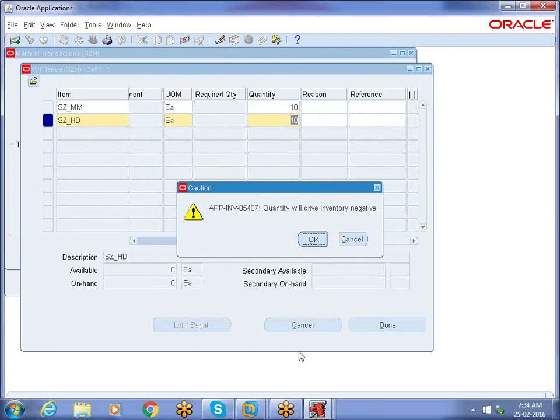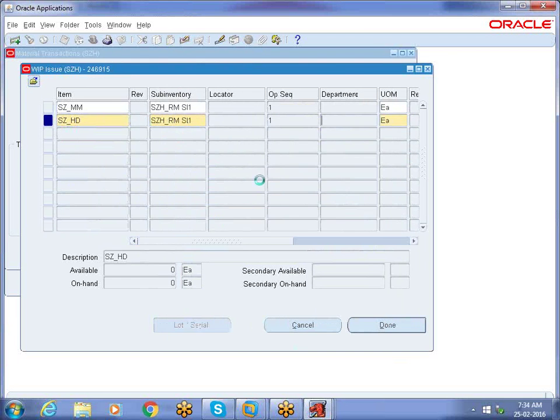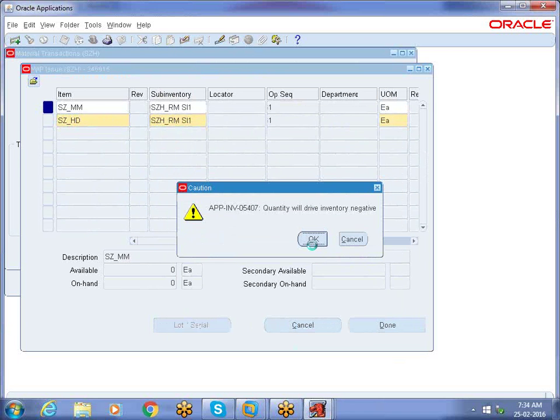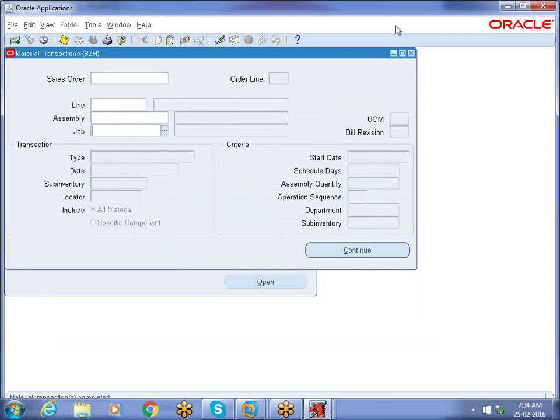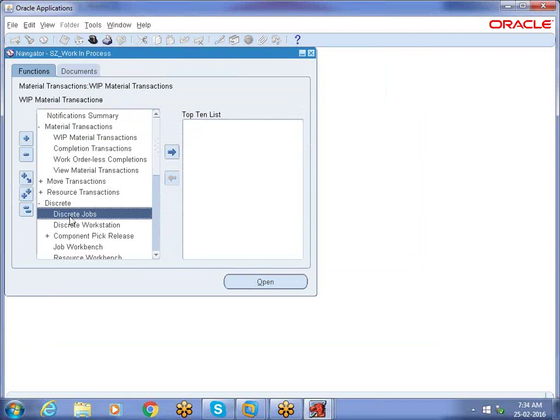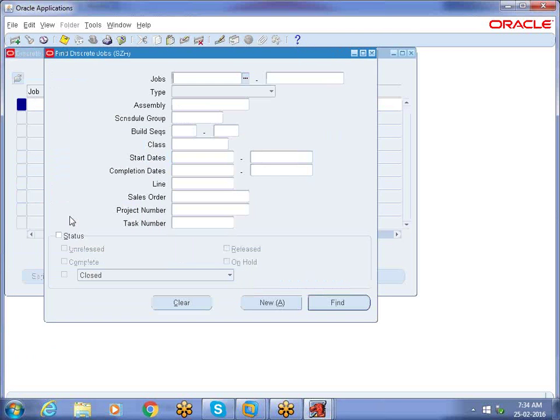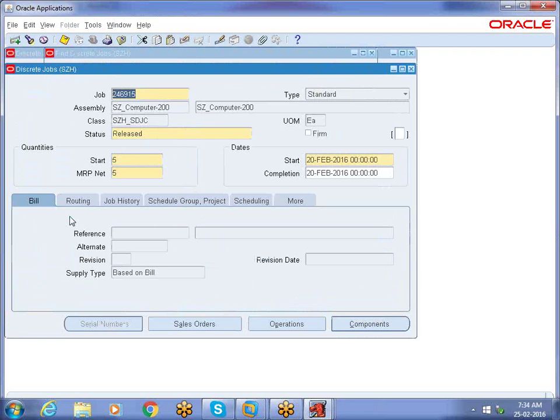Okay, fine. Now just check your work order. This is very easy, right? What I showed you earlier, you have to assign components first, then create a WIP issue transaction. This one is with one shot, directly we can transfer the quantity to the work order.